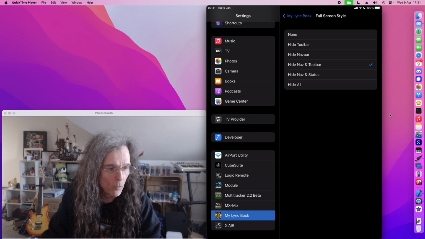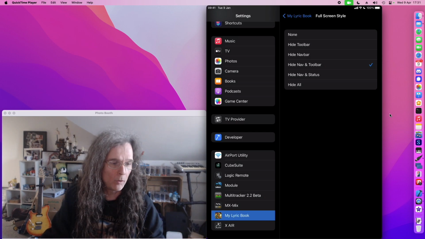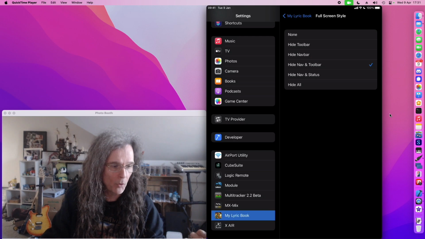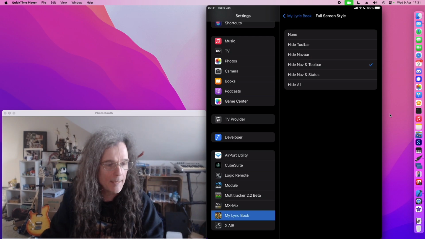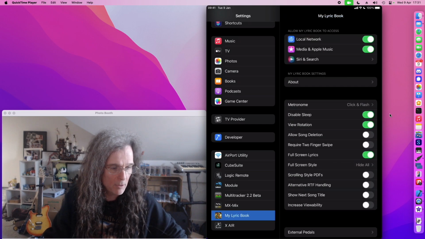When we say full screen, what do I want to hide? So I can just choose to hide the toolbar at the bottom, or just hide the nav bar at the top, or hide the status bar. I can hide different sets of bits. Generally, hide all is my preference.